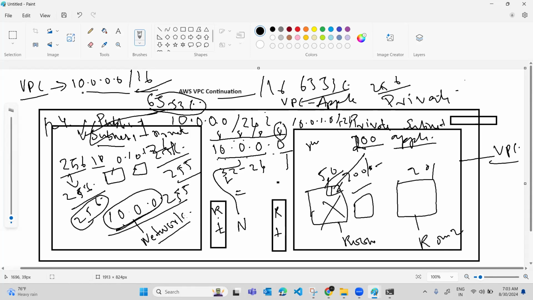So the most common way we are using is the 10 series, 10.0.0.0/16. This is the safe way, the safest one, because we have that many IP ranges. This is a big IP range, right? We will have 65,536 IPs.